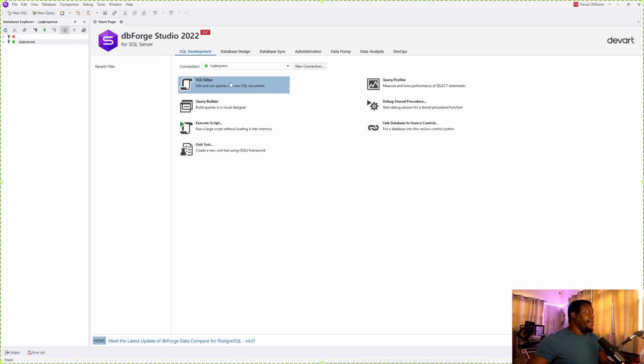Everything is quite familiar. You know that we can start a new query, we can start a new connection, which is probably where we all start. You'll see that a lot of the icons are very similar to what we're used to in the SSMS. So, it's easy to kind of make that transition between the SSMS life and the dbForge Studio life, right?